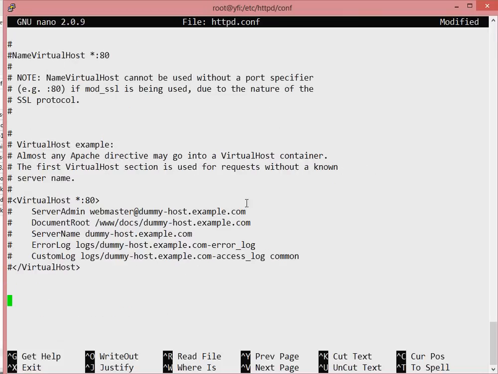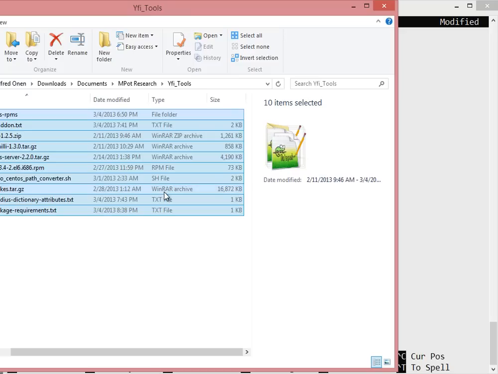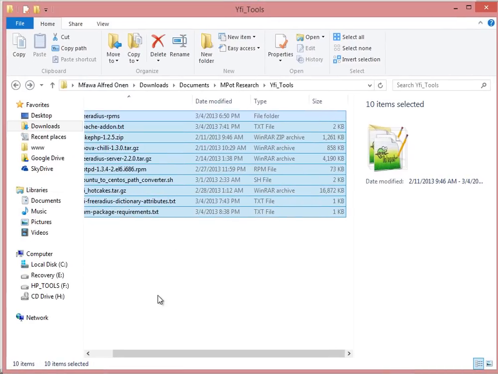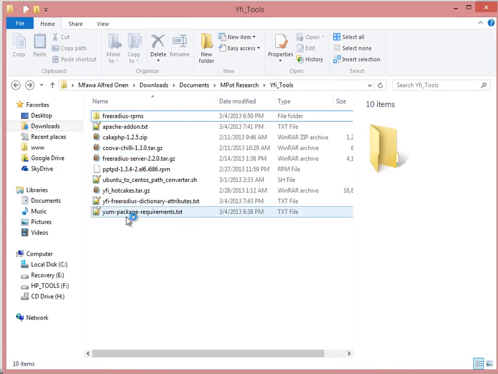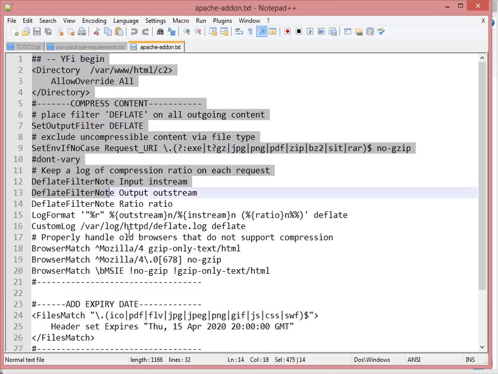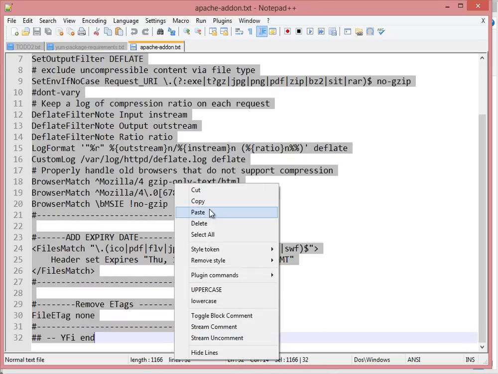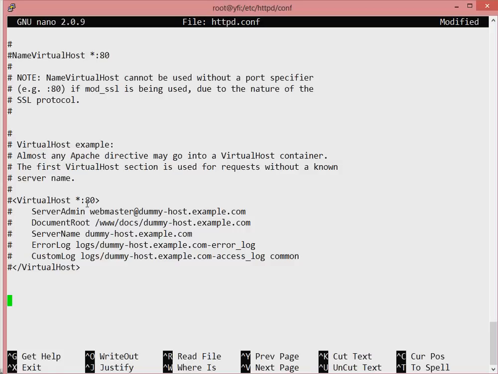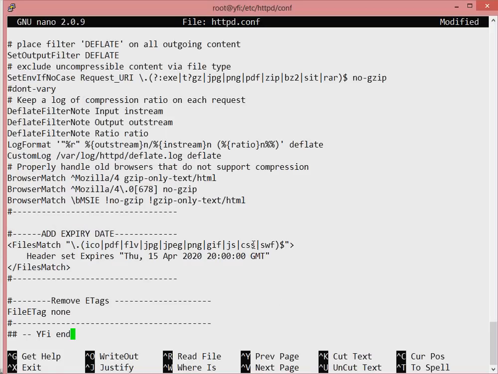All right, so at the end, in the files you will download from the server, we have a file here called the Apache add-on. So we copy the content of this file, and then we paste it at the end of the configuration file for the Apache on the server. So let me just quickly walk you through this.